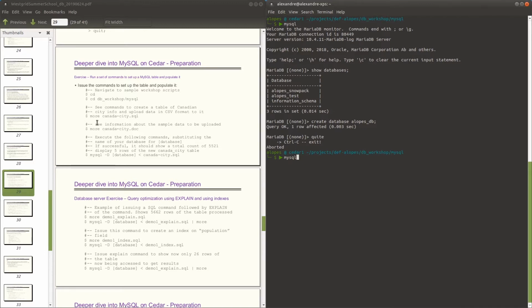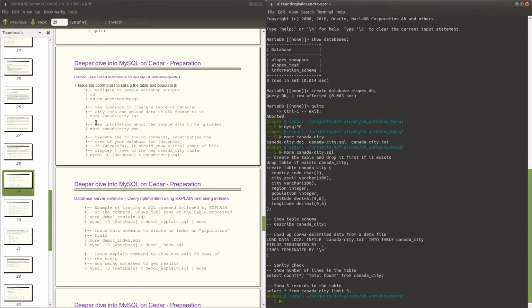We can quickly take a look at our sample files here. I'm already in the DB workshop/MySQL directory. If you are not, then get into this directory, and let's take a look at the Canada city file and see what it does. So more canadacity.sql. What it does is it creates a table, and then it loads the canadacity.txt file into this table. Then it executes a select count to show us how many records have been inserted into our database. And finally, it shows us 5 rows of our database as a sample.